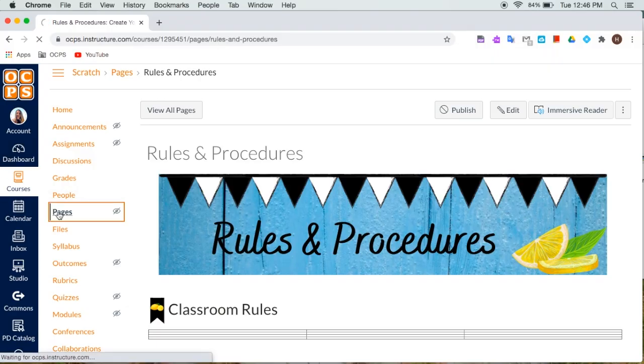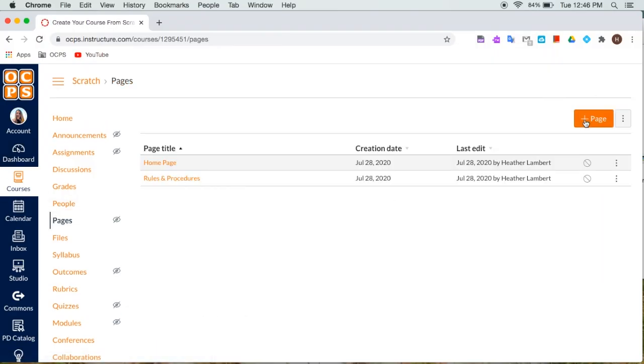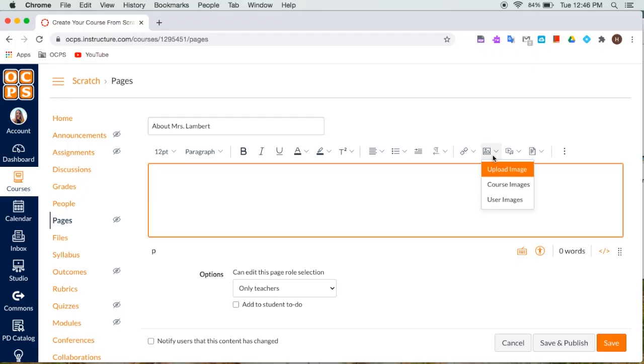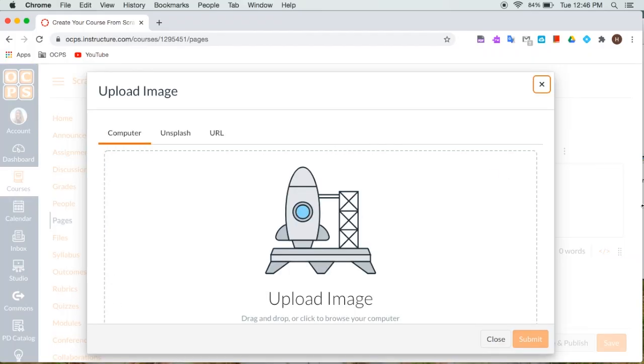Let's go back to pages. We're going to add another page. Another page I like to do is an About Me page. So we're going to say About Miss Lambert. We're going to set this up the same way. We're going to upload our image.